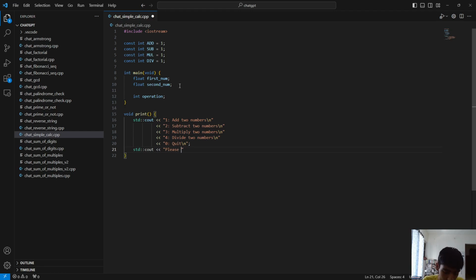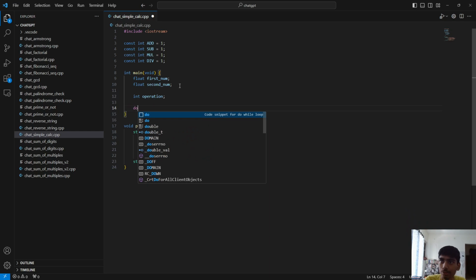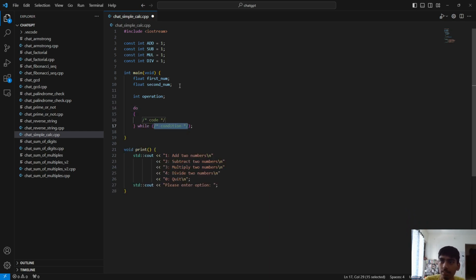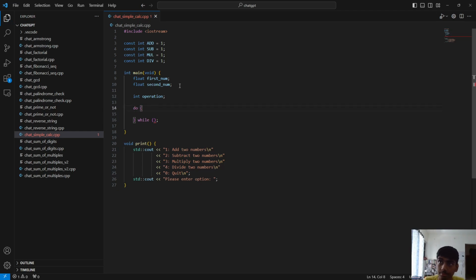And then we'll say please enter option and get the option. Well, that's not what the print function does. Okay, cool. Let's say do while something. Now what? So first num, second num, operation, and option. Not operation. We just want option actually.